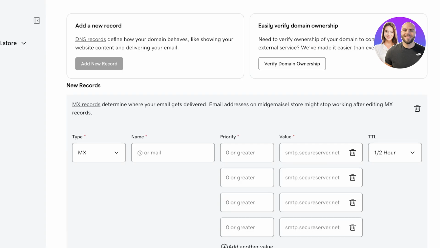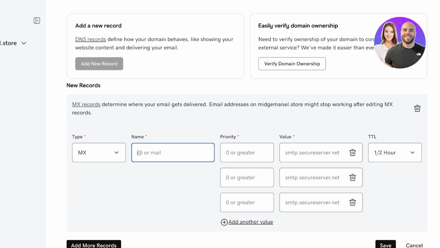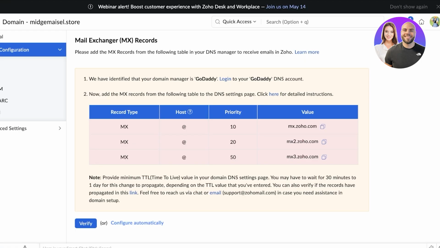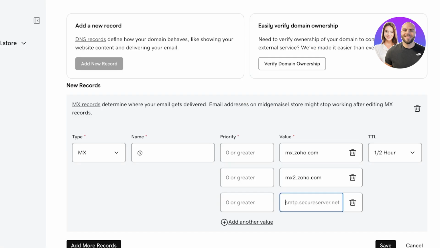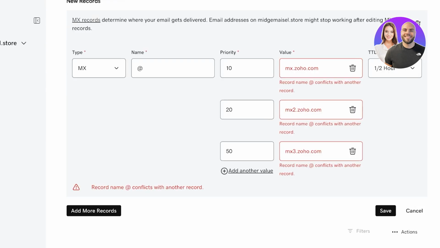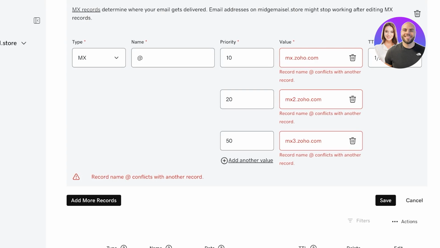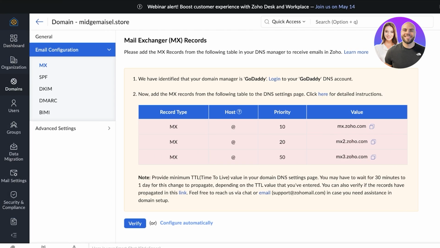I'm going to delete this, and it's going to be at the rate of, and then we have the priority and then the value. I'm just going to copy these from Zoho Mail, paste, and then copy this, and then paste, and then the values are 10, 20, and 50. Then we're just going to click on save. Okay, so this basically means that my records have been added.